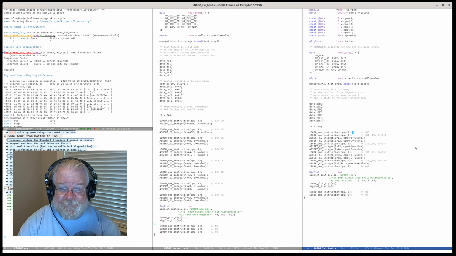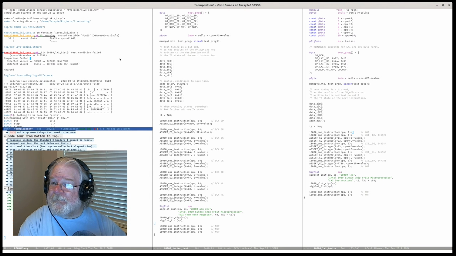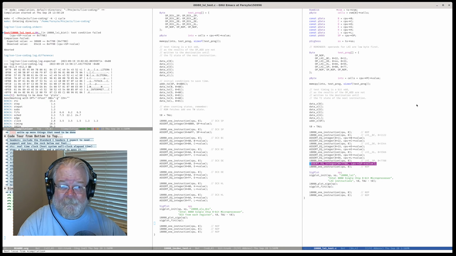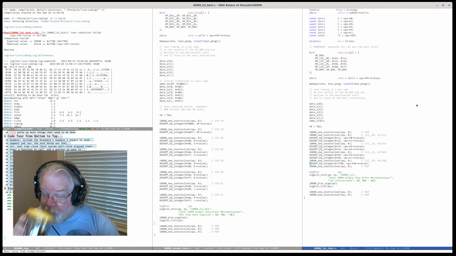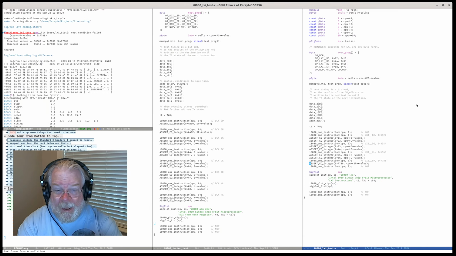So this test condition is failing right here. The actual value I got for SP was FF88. So my 77 didn't do the right thing. And that is because I did a right shift, and I didn't do a mask, and for some reason it said, oh, I'm right shifting a byte, so at some point it sign extended it.